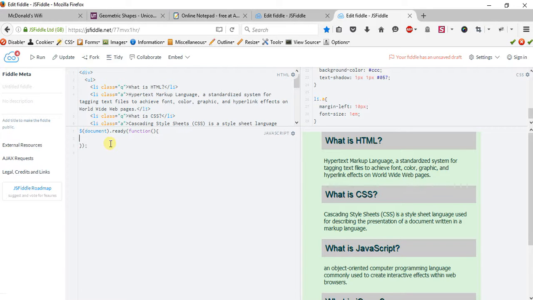And I'm going to call a function called FAQControl. Now, I haven't made this function. I'm about ready to do it. So let's go ahead and make that function. It doesn't need any arguments. Okay, the first thing I want to do is take all the LIs with a class of A, which is the answers, and I want to hide them.